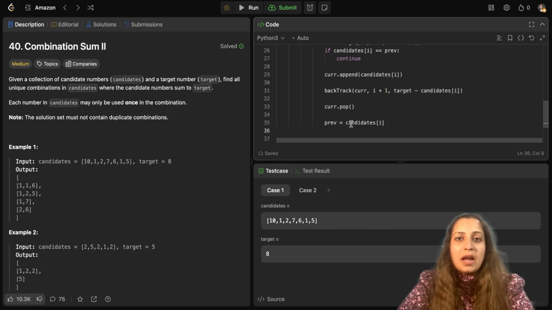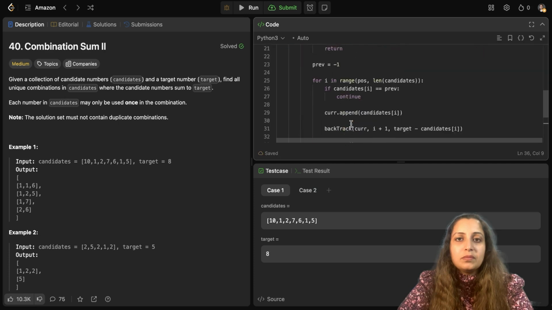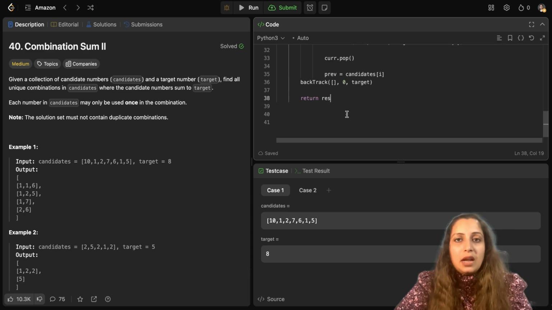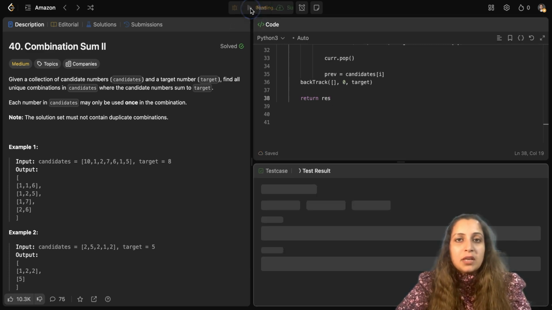Now we can call backtrack. Then what all do you need to pass? For the current array, you will pass an empty array, then the 0th index because you're starting from 0, and the target. So this would be your backtrack initialization. And then finally you can return your result. I think this would work. Let me run it and see.